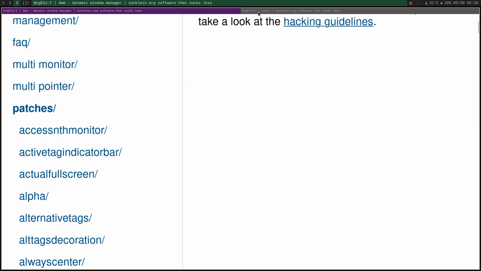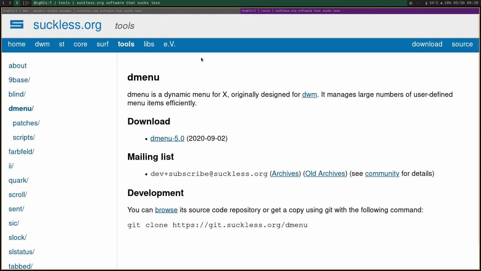So anyway, the tool I'll be talking about today is Dmenu. Dmenu is a dynamic menu for X. That just means a dynamic menu for a graphical interface, like what I'm using right here, so the screen. Originally designed for DWM, it manages large numbers of user-defined menu items efficiently.